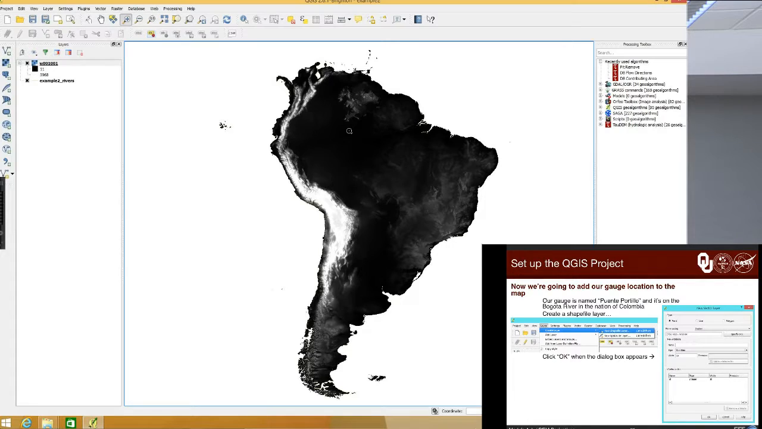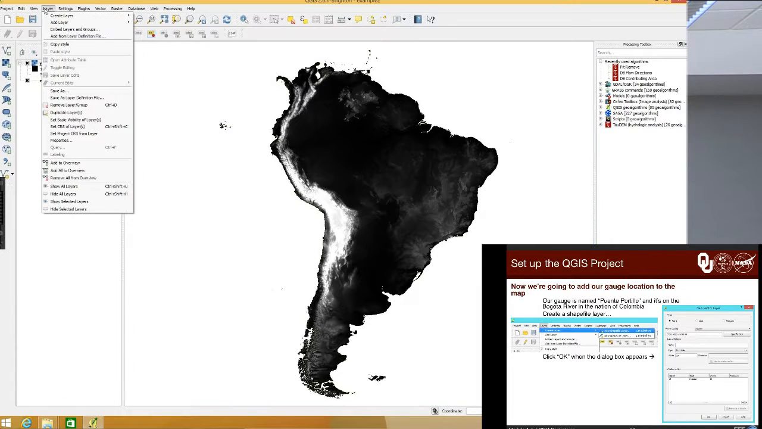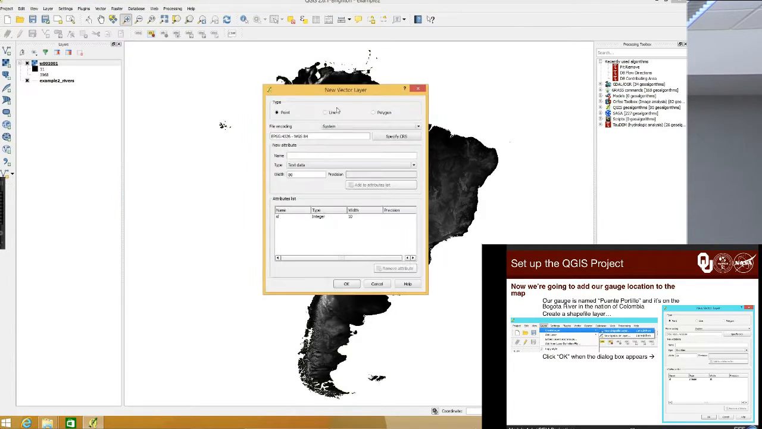So since the gauge location is the first thing we're doing, it's also the most important thing we're going to do. We have to get it right so that everything downstream from this will work properly. So the first thing we're going to do is create a new shapefile layer. We're going to go back to our old friend, the Layer menu. This time we're going to go to Create Layer, and it's the first option, New Shapefile Layer. And a dialog box pops up called New Vector Layer, and it's going to ask me what type. So I have 3 choices: point, line, or polygon. We're going to pick one location for the gauge, so we just need a point.